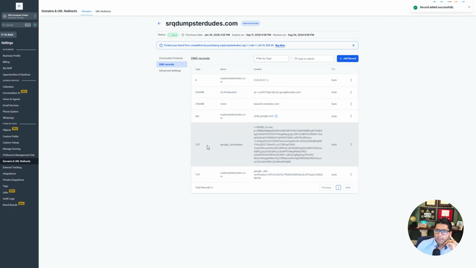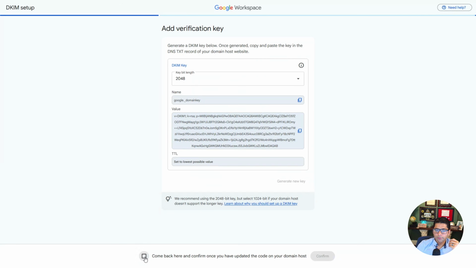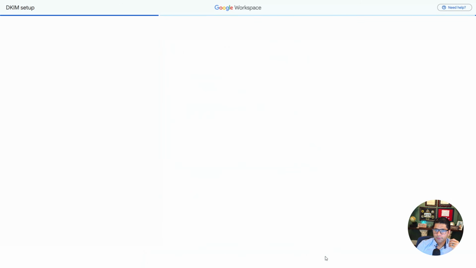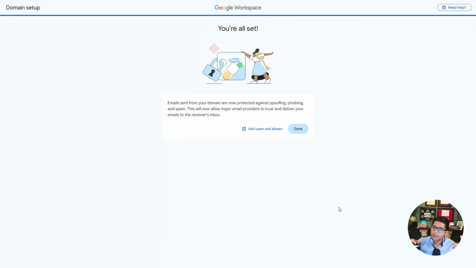There you go. Now we have a DKIM key, which is going to be used to validate that yes, in fact, we are the email sender. Go back to Google, hit the checkbox, and then confirm. It's going to verify that yes, in fact, you set up the DKIM properly, and then say you're all set. So now we're protected against spoofing, phishing, and spam, which is awesome.